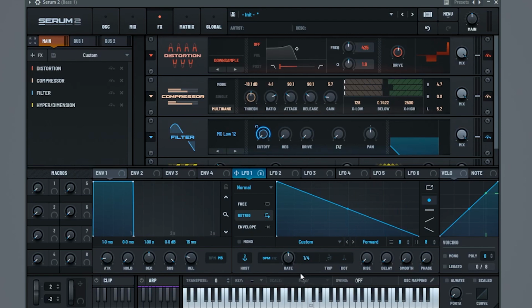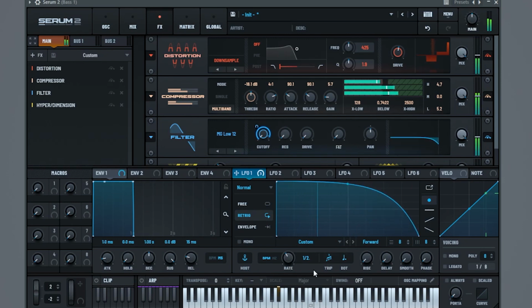So you can play around with different rates. We can turn this trip on or this dot on, play around with different levels. And you can play around with the shape as well, so you can make it more aggressive.